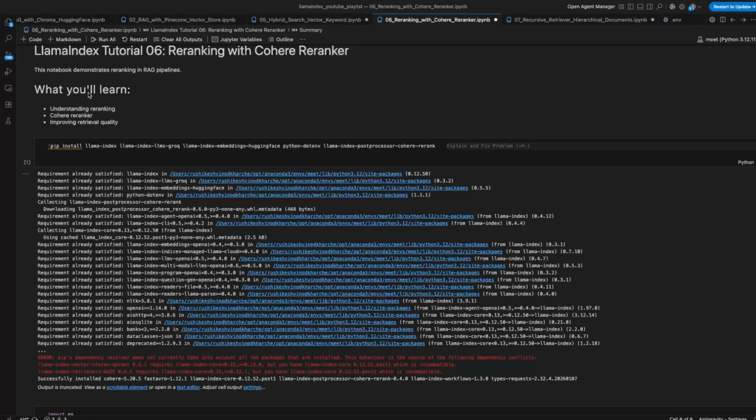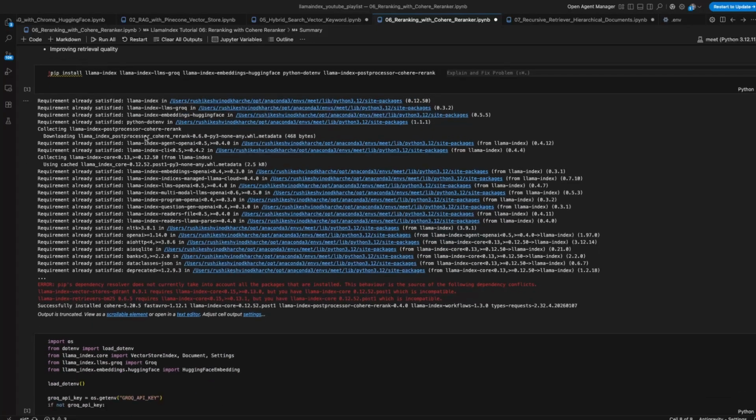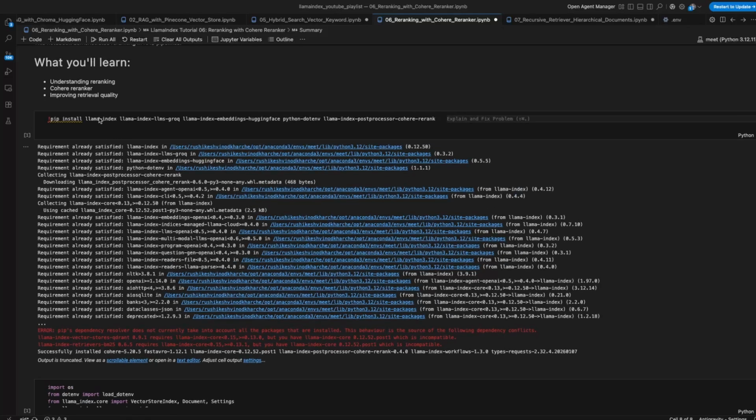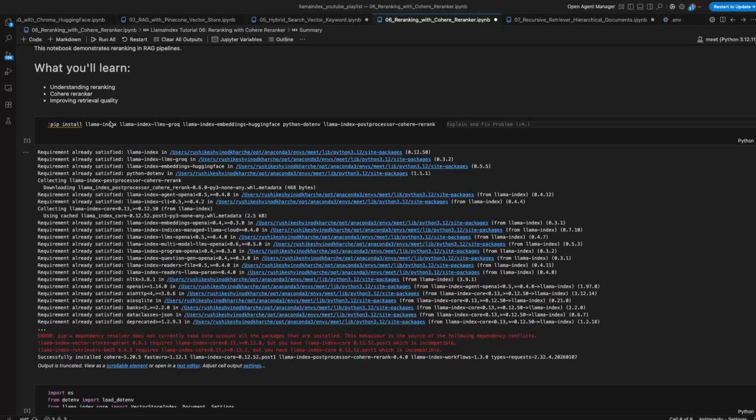First, we need to install our dependencies. We need the core LlamaIndex libraries, the Groq LLM integration, and specifically the llama-index-postprocessor-cohere-rerank package. This last one is what allows us to plug Cohere's re-ranking intelligence directly into our LlamaIndex query engine.